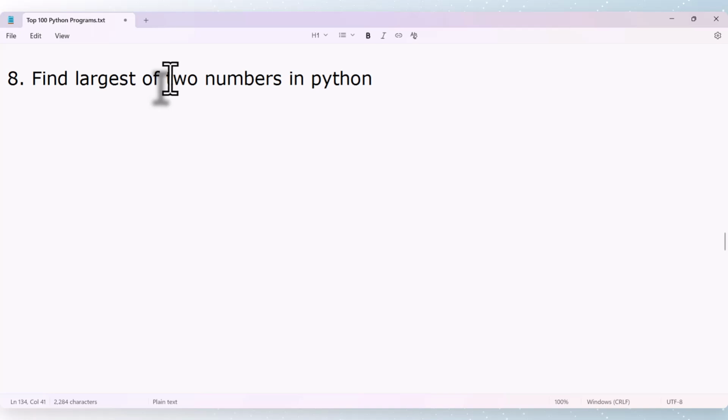In this video, you will learn how to find the largest of two numbers using Python programming language. For this, we are going to use the concept of if-else conditional statements. This program is useful for understanding the comparison operators, which include less than and greater than operators, and also the decision making logic in Python.